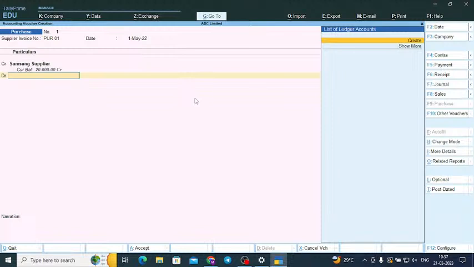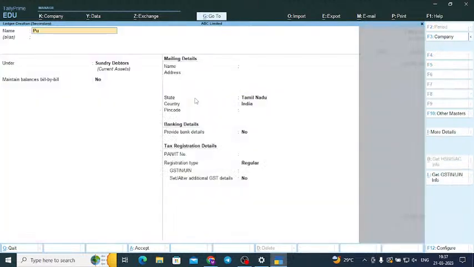I don't have a purchase ledger because we just opened the company. So how to create a purchase ledger? By shortcut. Okay. Alt C, or here you have an option of create. Are you able to see? Create. I say create. I create a purchase ledger. Purchase of mobiles. This is my ledger name.